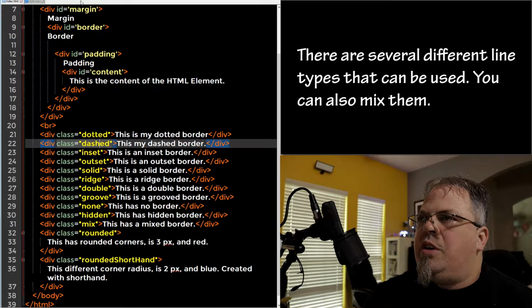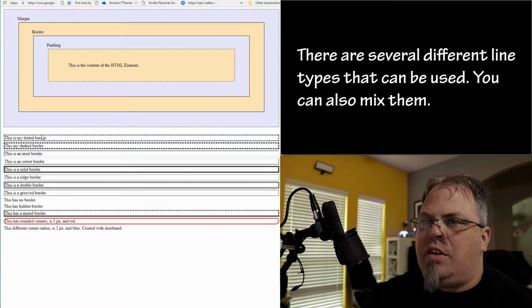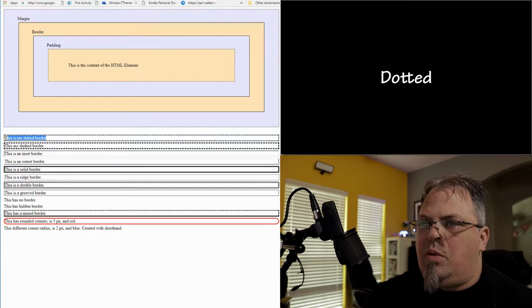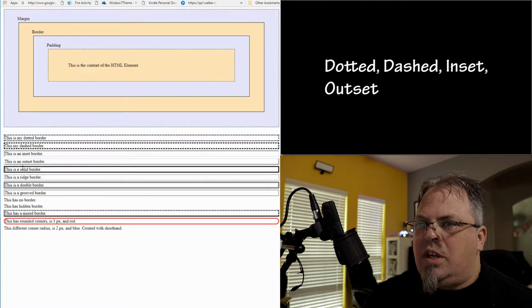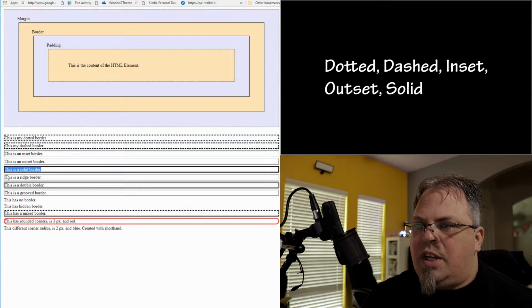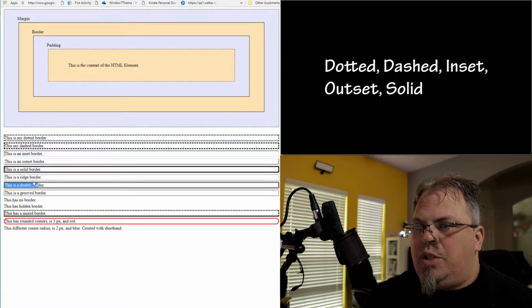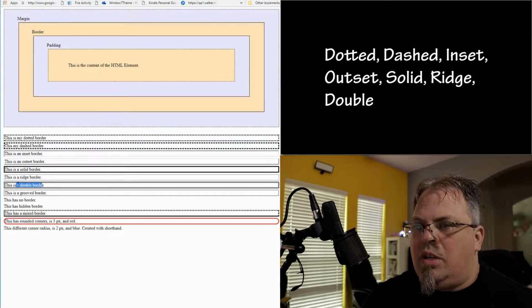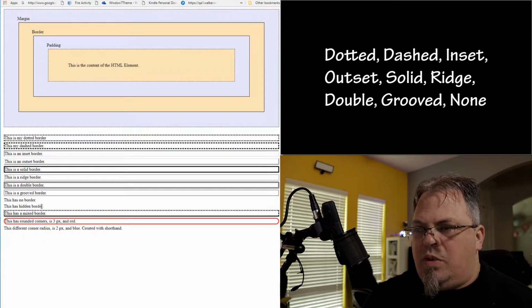So if we go here and click this tab here, you'll see that I've already got the page displaying, and here are the different borders. Here's a dotted border, and it's around that div. Here's a dashed border. Here's an inset border, an outset border, kind of opposite of inset. Here's a solid border. Now notice I have different pixel sizes. You can make the borders different pixel sizes. Here's a ridge border and a double border, a grooved border. Here's one that has no border, and here's one that has hidden border.